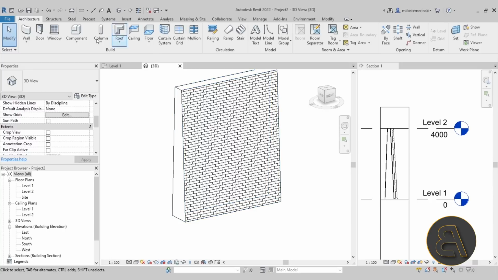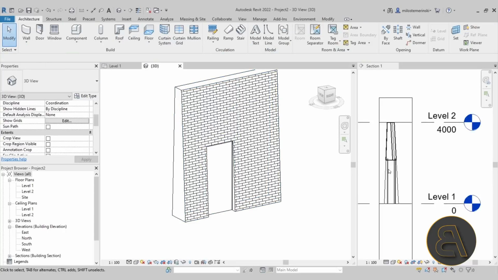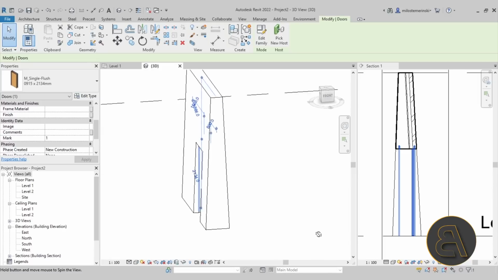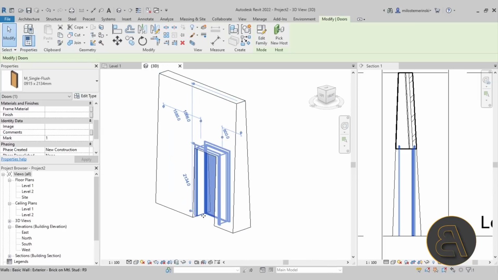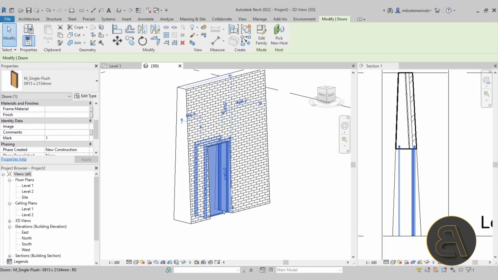So that's going to be quite tricky. If you place a door, it's going to look like this. See how here in the section it looks kind of odd, and this is going to have a lot more problems than slanted walls, because usually families are not accustomed to these types of walls. So it's going to be really hard to get your families, or your doors and windows, to fit in.